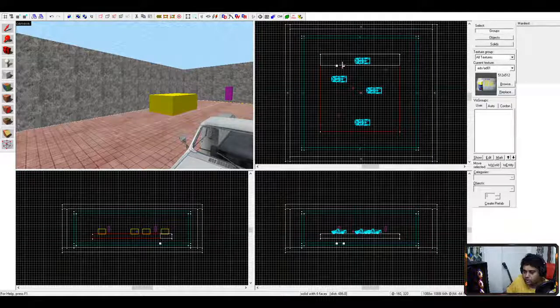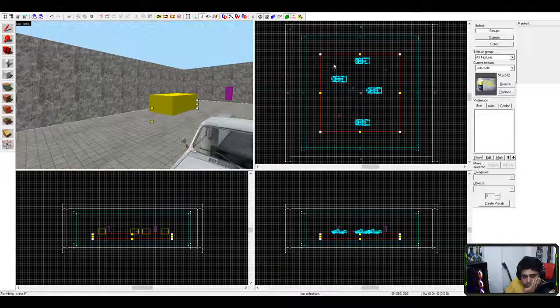I think you can do it using this, but this is the vertex tool. Can I add more vertices? Shift V.